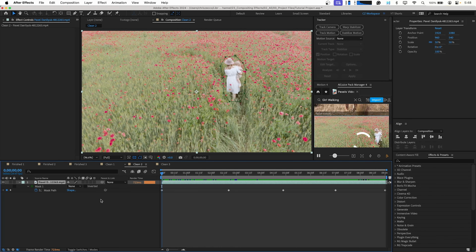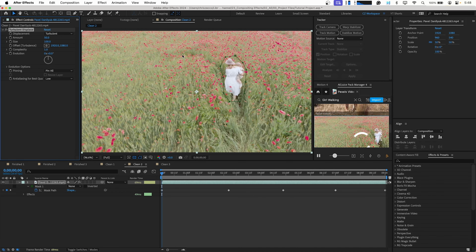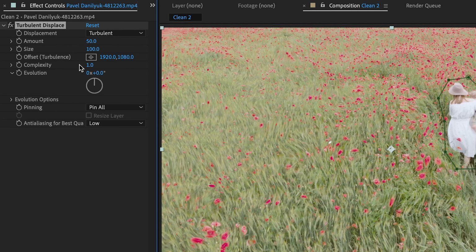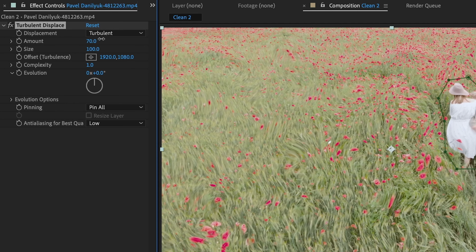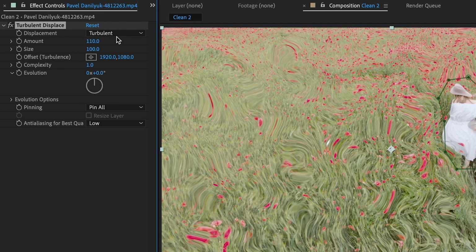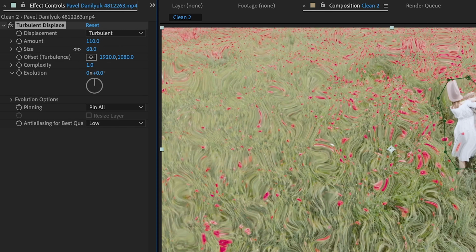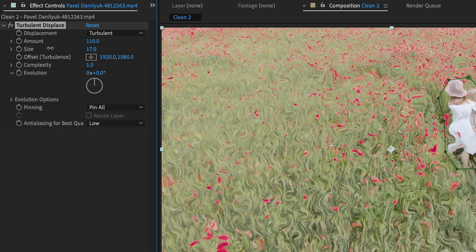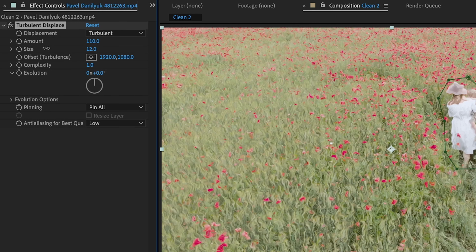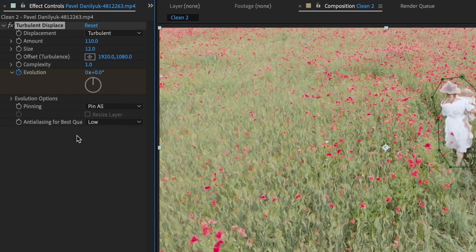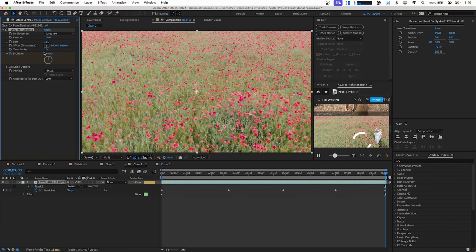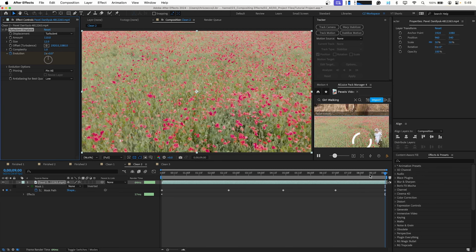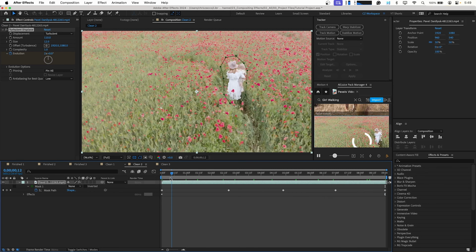We'll select our layer and we'll add turbulent displacement. Right away, we get this wavy effect applied to all of our footage. I'm gonna crank up the amount, make it really shimmery, lower the size a little bit so it becomes almost like heat waves that you see off the road. We're gonna add a keyframe on our evolution at the beginning and a keyframe at the end. We're just gonna change this to something like 2. So we get some movement throughout.